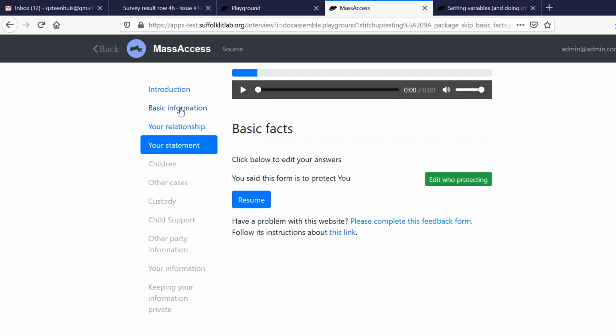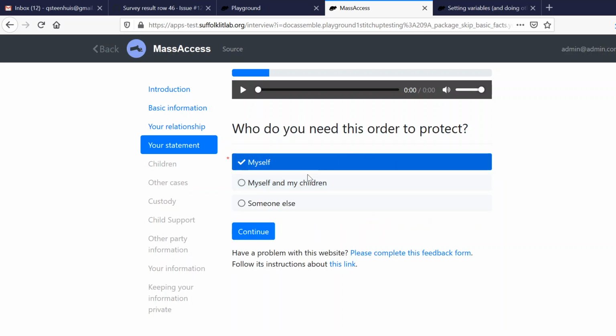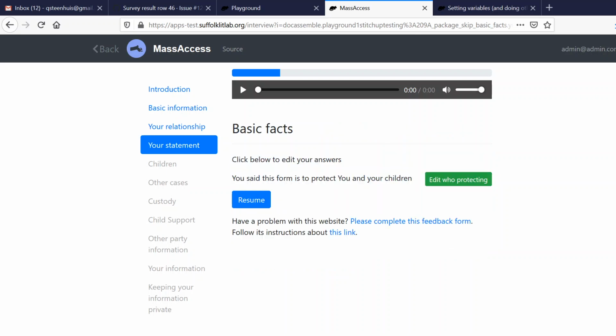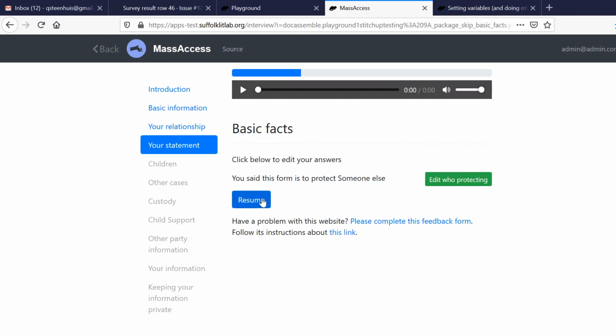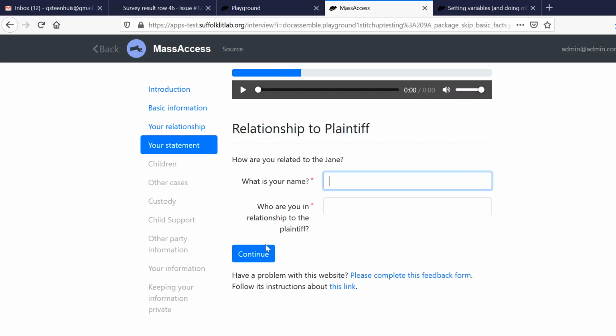And in my predefined variables, I said that the form was to protect me. So if I click edit who's protecting, I can change that. It's going to update it here and say the new information. I click resume, I get back to the next part of the interview, which in our interview, we said if you have it to protect someone else, you need to answer these two follow-up questions. So let's do that now.